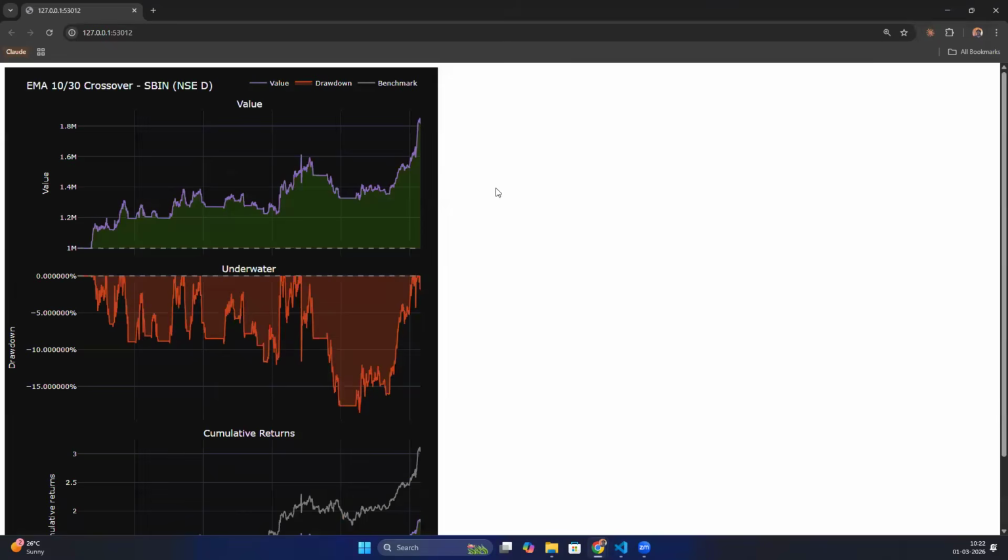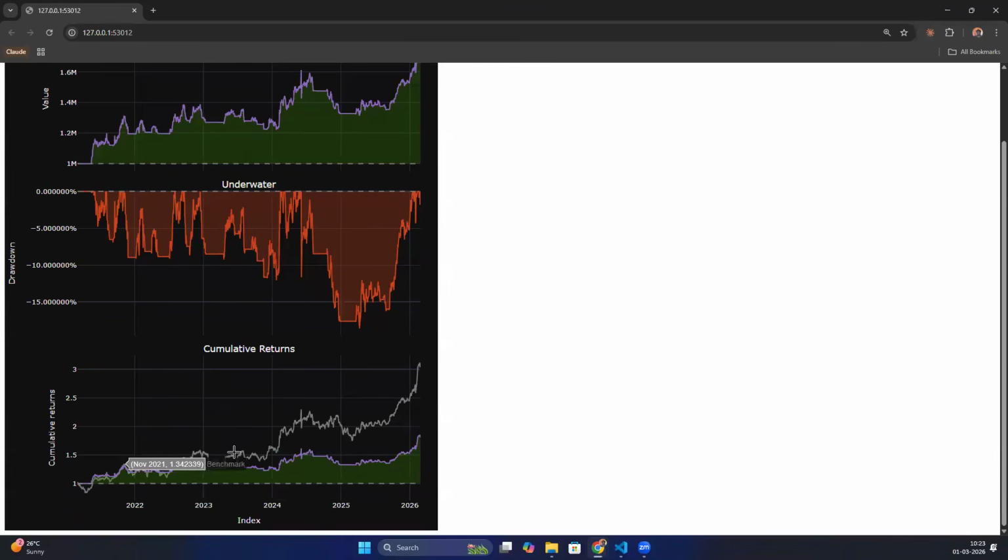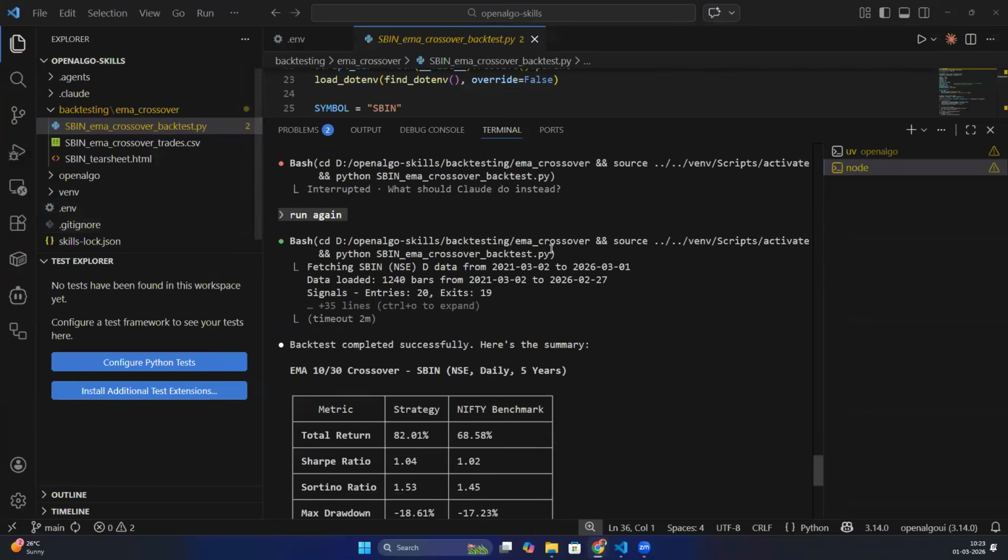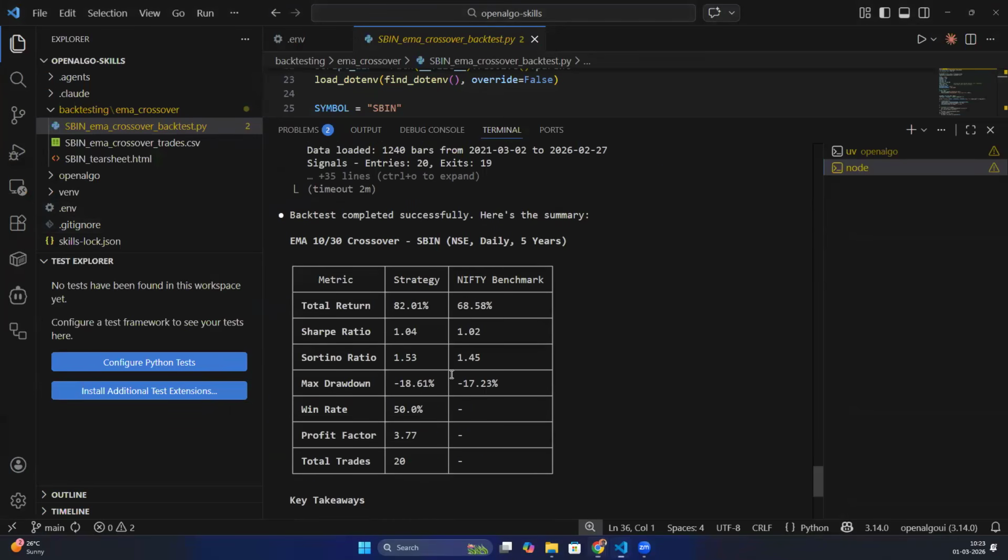Maybe if you're using Codex, this will not get popped up. In Claude Code, it is popping up. It shows how the backtesting is, what the equity curve is, what the drawdown is all about, what the cumulative returns are. And the tear sheet contains the most interesting thing. It also gives you the explainer as well.